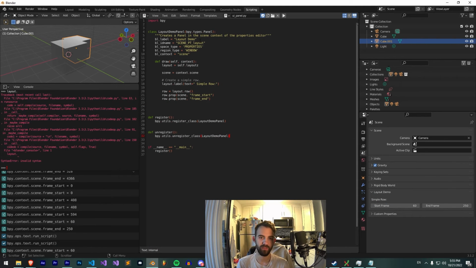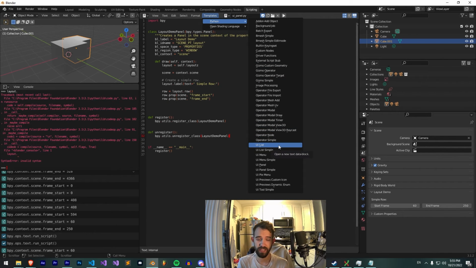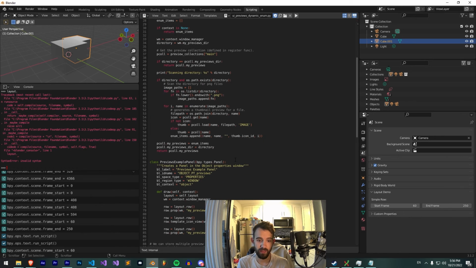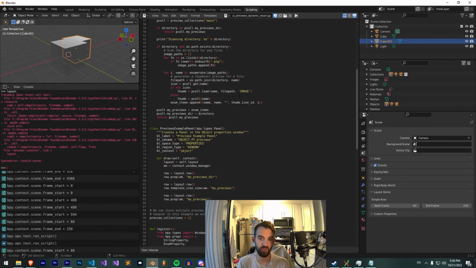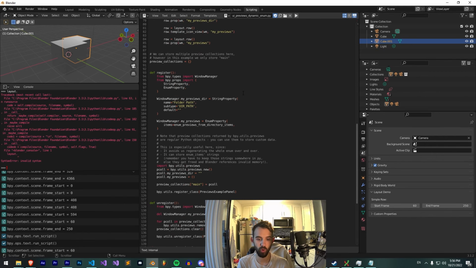And so that's kind of the basics of going over one of these template Python scripts and understanding what's going on. I can load up an additional one, for example, and look at something more complicated like UI previews dynamic enum. This is essentially a super complicated script which allows you to have image previews inside of your panel.